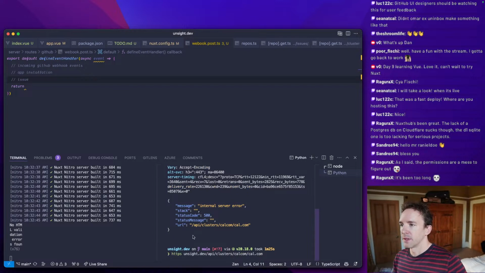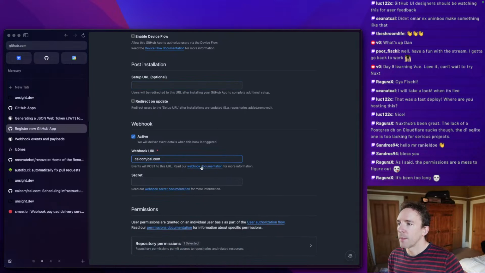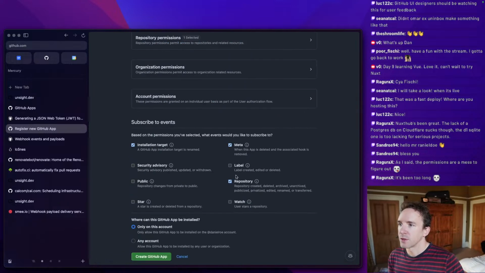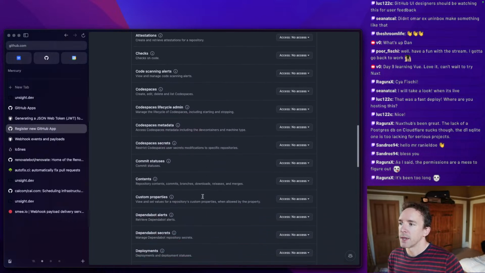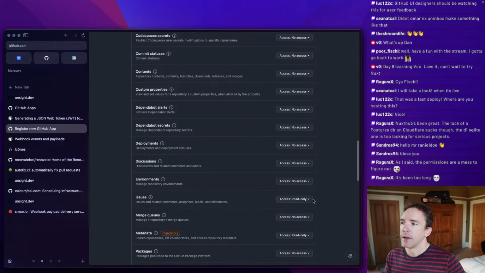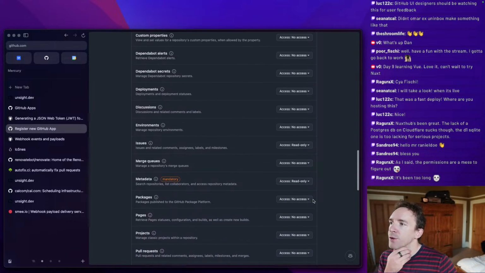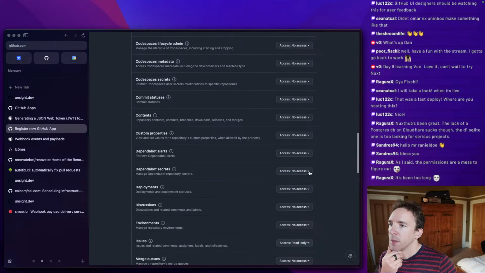This is happening because there are so many issues to index. I think it should eventually update. Okay, we need a webhook and we need to subscribe to events. So these events we definitely want. Repository permissions, we need meta, we also need issues. And we might also want to be able to add labels down the line. But for now we can be read-only.